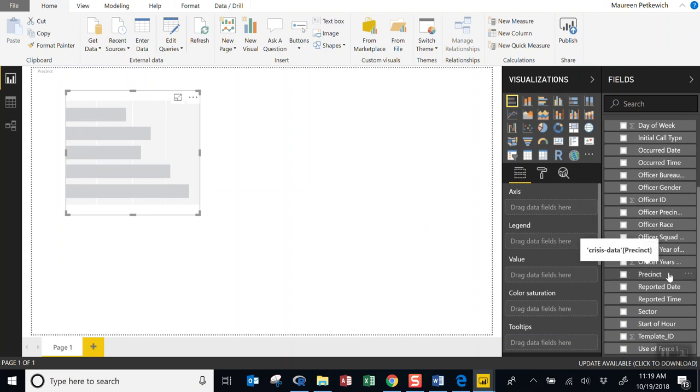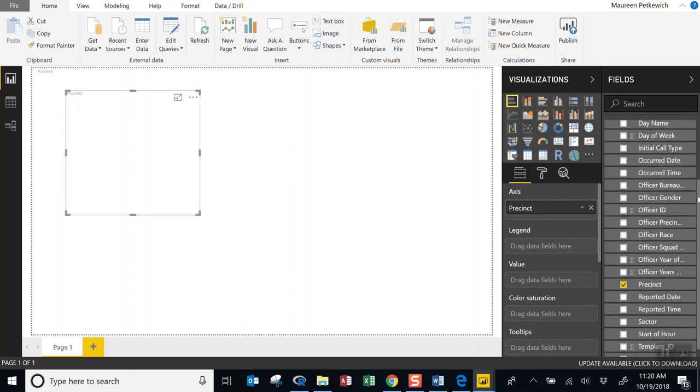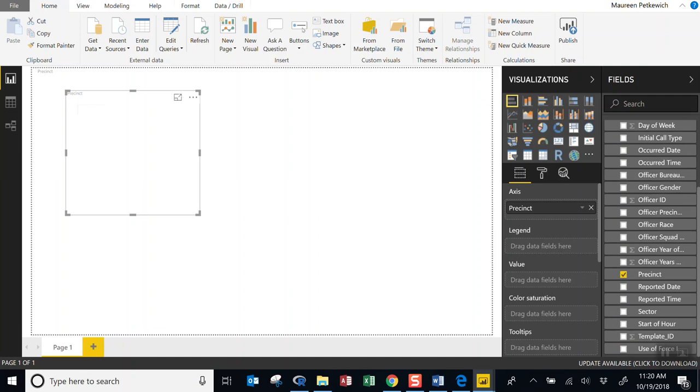And so in my report, if you recall, I had looked at the count of incidences by precinct. So on this bar chart, I'm going to make the axis the precinct, and you see it up here on the left. Nothing's there yet because I don't have any values. And I'm going to come over here, and I'm going to get the counts of incidents that occurred. So I'm going to pull over here, template ID, and I'm going to make that the value.